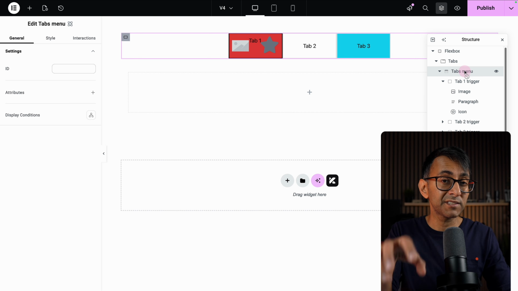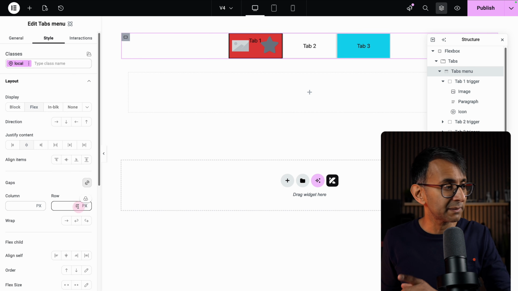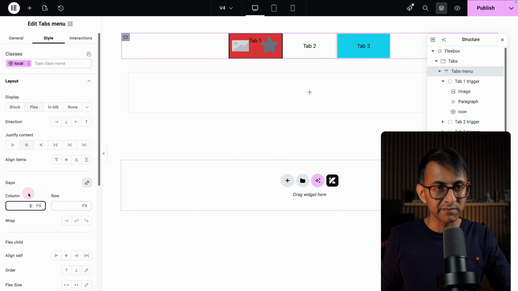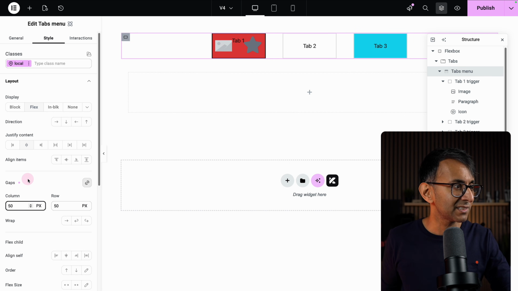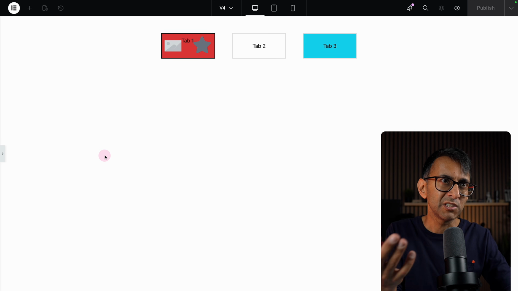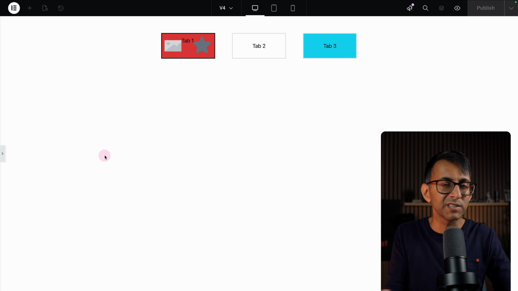For instance, if I go to the tab menu, so we're not in the content, we're not in the trigger. If I go to the style tab now, don't forget you have your gaps because everything is flush up against one another. So if I go and do 50, you can basically see what it's doing there. We now have our gap. You might want to have a rounded border. You might only want to do it on certain different ones. I mean, I would say always go for consistency.